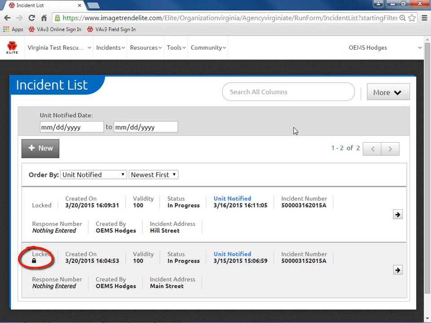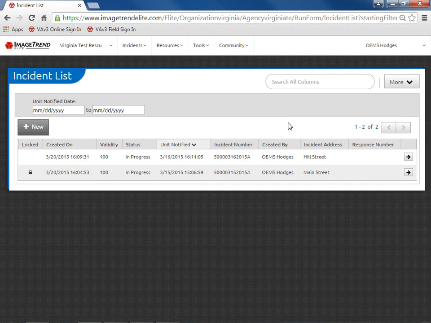This symbol indicates that a record is locked. If you do not have access to unlock a record and find that changes are needed, check with your VAv3 administrator to see what your agency's policy is regarding these types of changes. Now I'll reset my view back to 90%. There is one additional feature that I want to show you. You have the ability to change the columns that are displayed here. To illustrate, we'll select More and choose Select Columns.